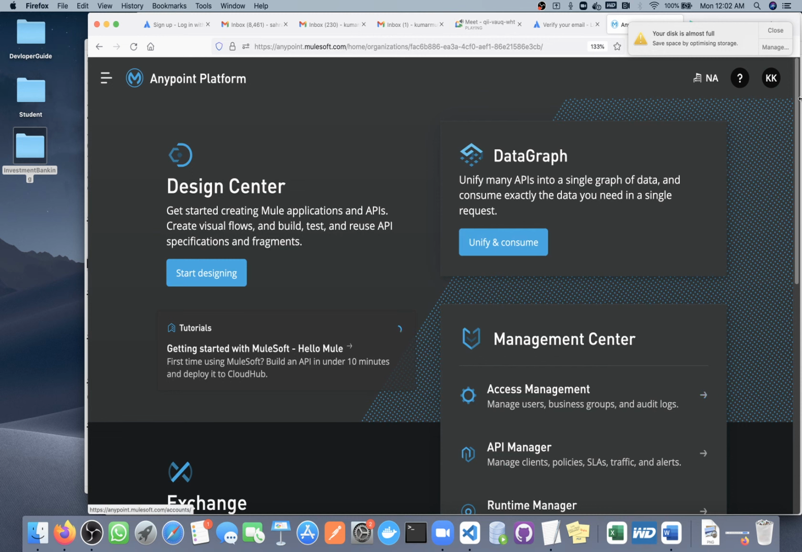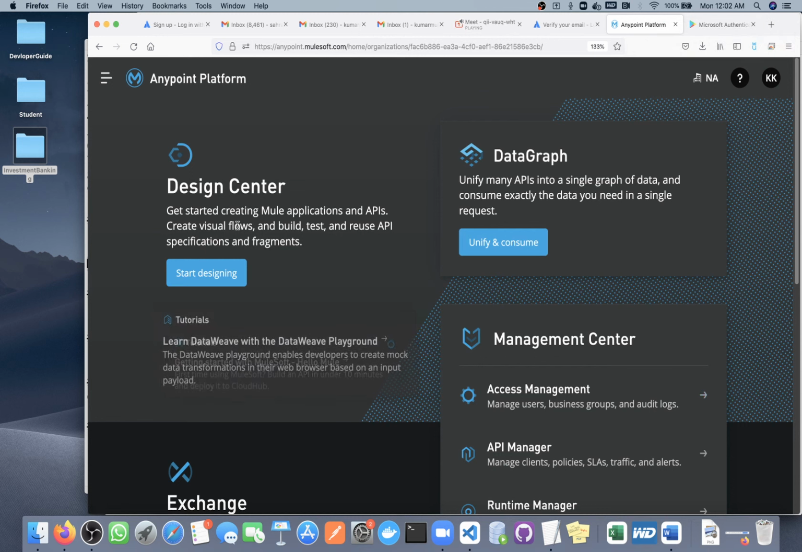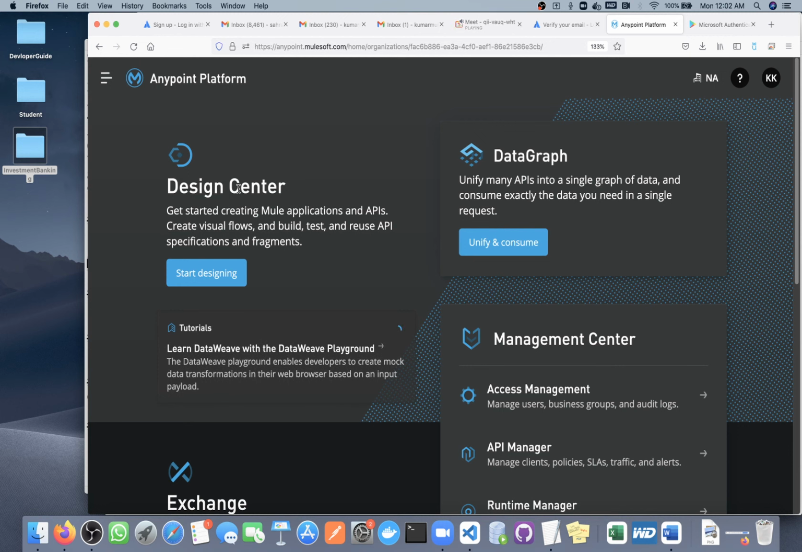Okay, so this is the home page of Anypoint Platform. Here you can see Design Center. Inside Design Center you will develop your RAML and you can develop your Mule application. Whatever Mule application, in actual projects we should not develop our Mule application inside Design Center, since Design Center has limited capability. Generally we develop demo applications inside Design Center. Actual implementation we do inside Anypoint Studio.